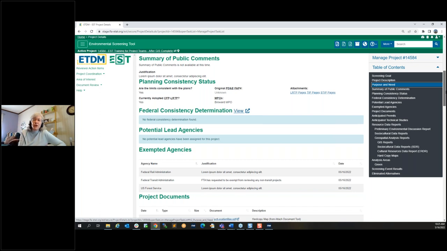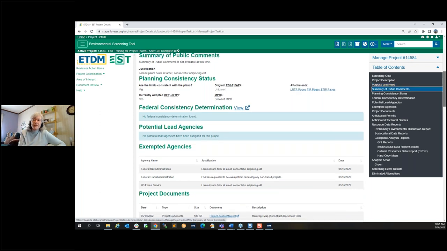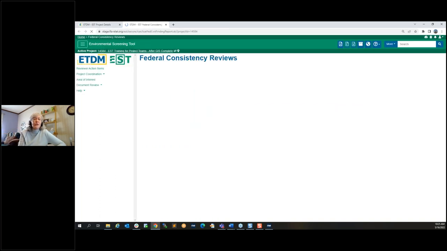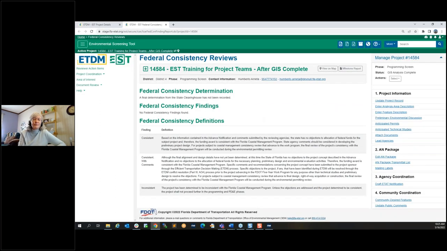Notice Stephanie closed the manage project task list and opened a table of contents, and that gives you the outline of this page, and you can hop to different sections of it. You'll notice, like by that federal consistency determination, for example, there's a view with a little pop-out icon. That means there's a report associated. So if you want to see the detailed report, you can go to that. And notice it opened it up in another tab.